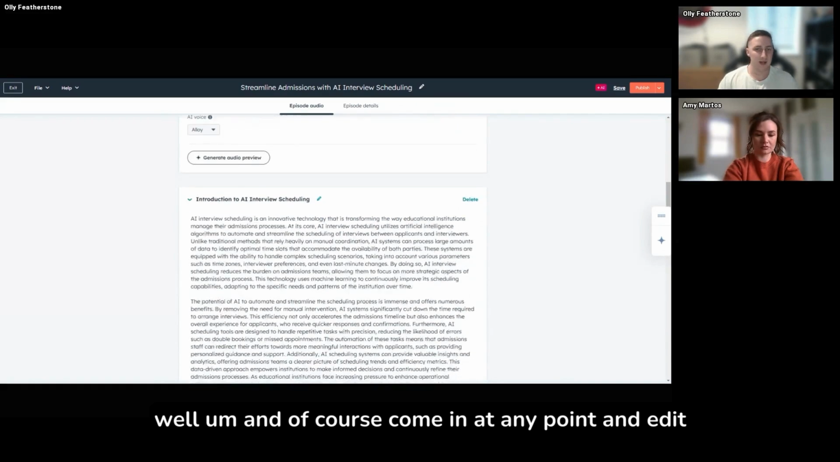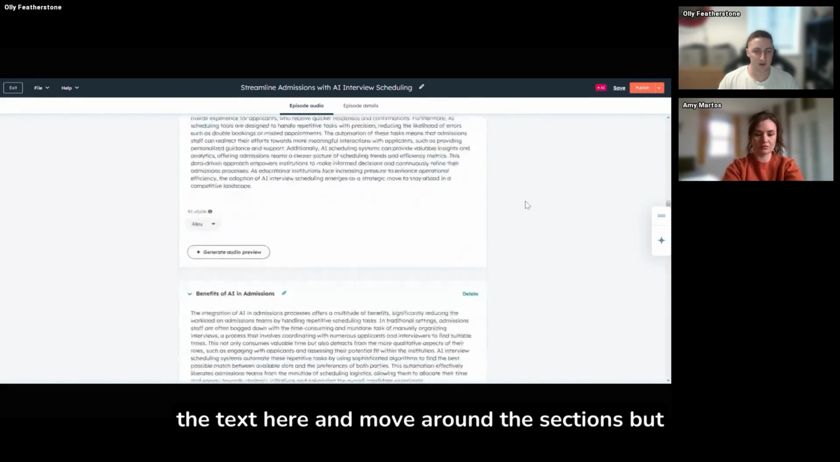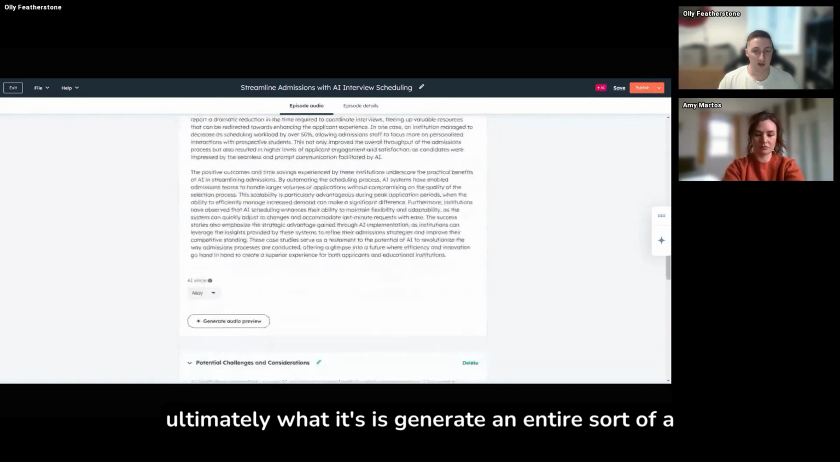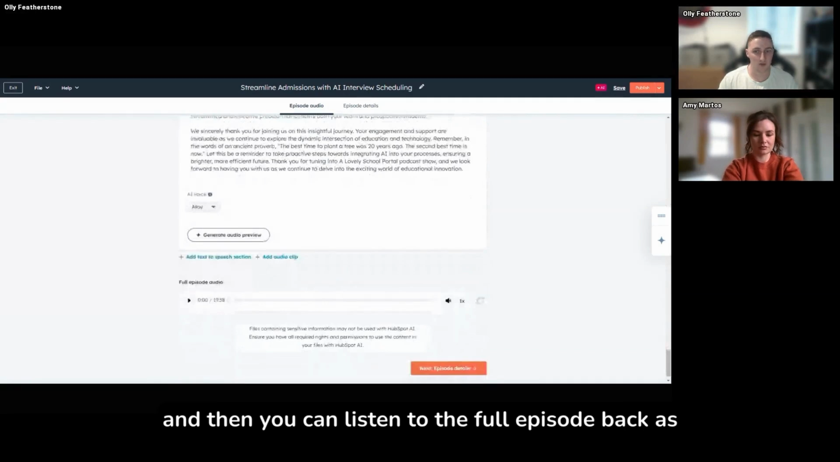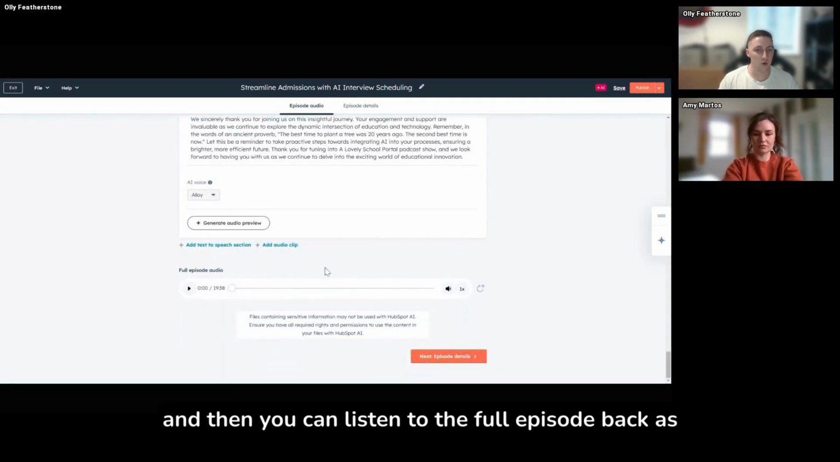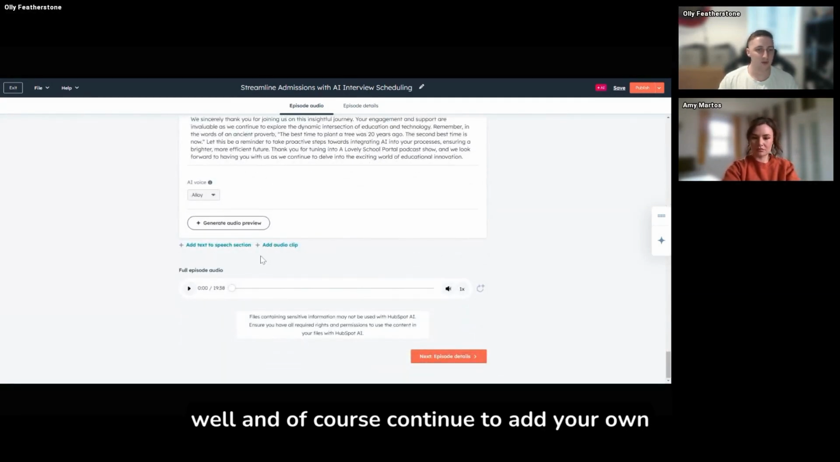And of course, you can come in at any point and edit the text here and move around the sections. But ultimately, what it's done is generate an entire paragraph upon paragraph for a podcast, and then you can listen to the full episode back as well. And of course, continue to add your own elements.